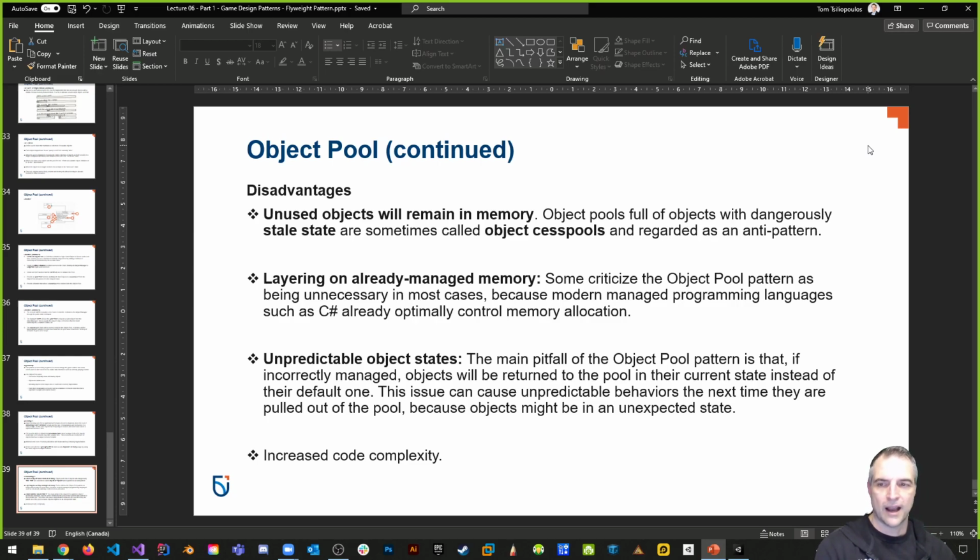Okay. Here's another one. Layering on an already managed memory system. For example, we talked about this. C# is a modern language. It has garbage collection, all this kind of stuff. And in Unity, we have something called high performance C#, right? Which is even more optimized than regular C#, specifically for Unity as a scripting engine.